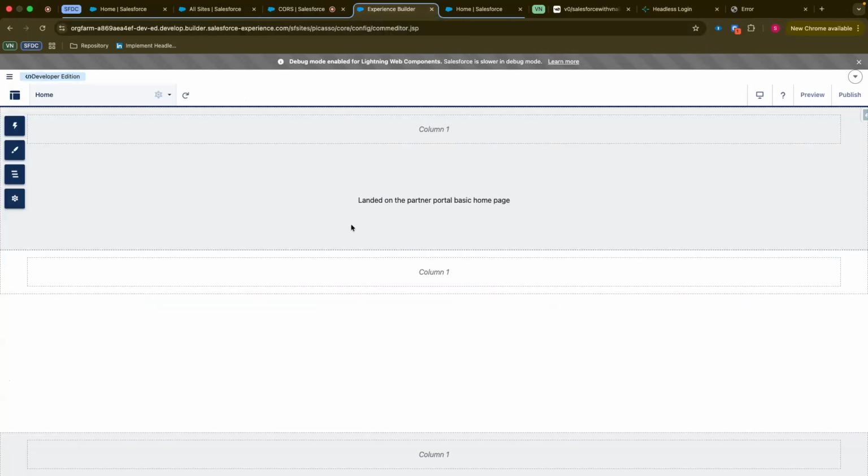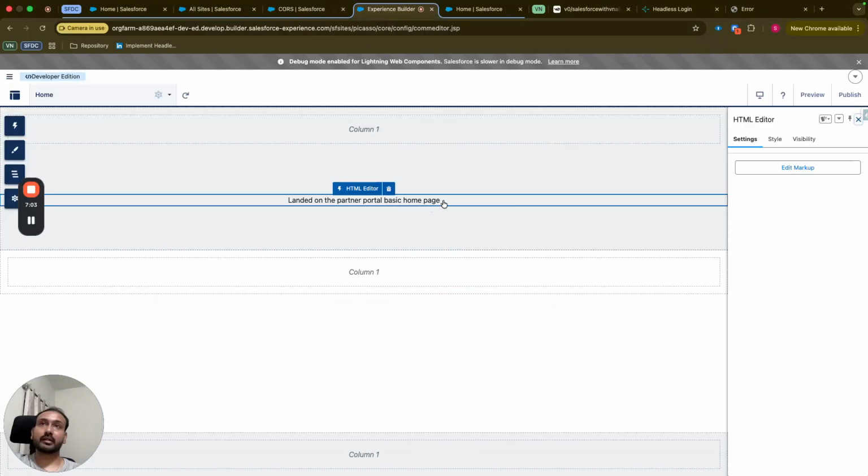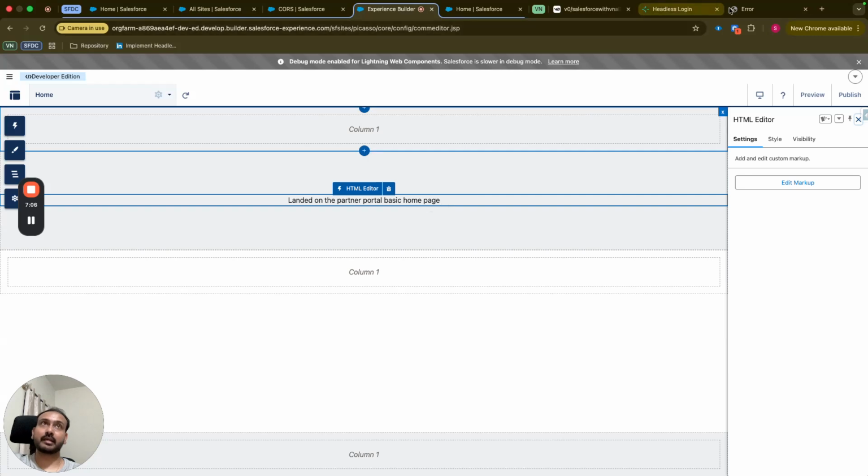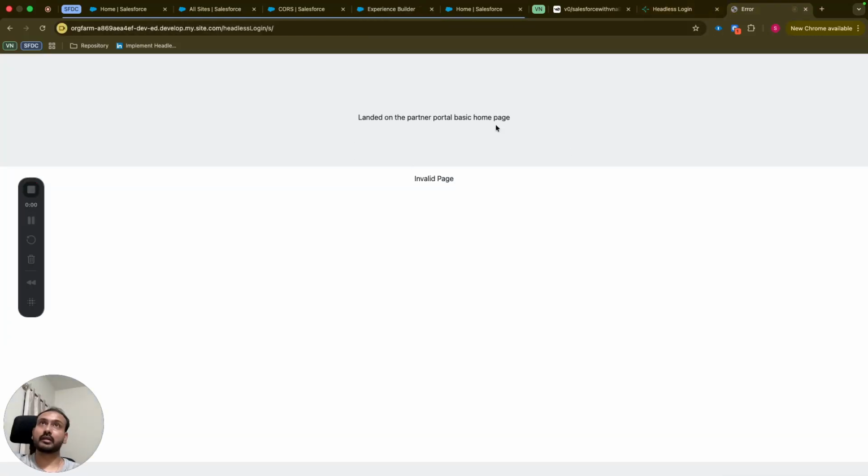Then coming to the Experience Builder, I just had a dummy HTML page here. That is the same page that, as you can see, is loaded down here, right? These are the basic setup.